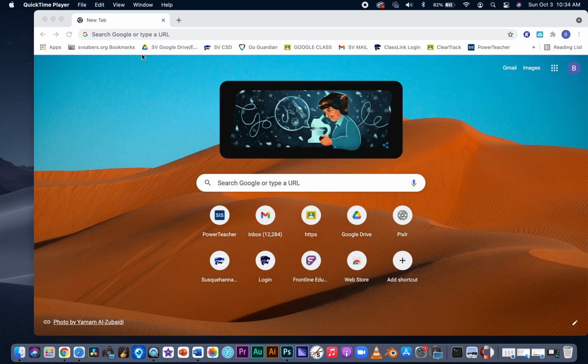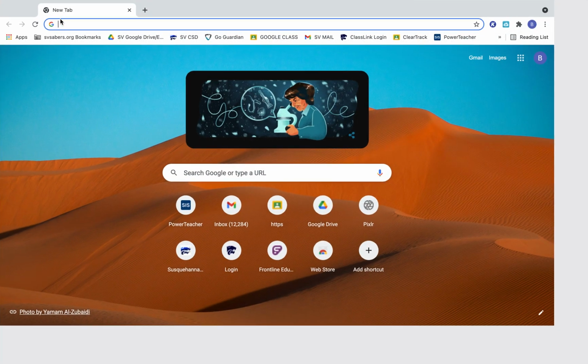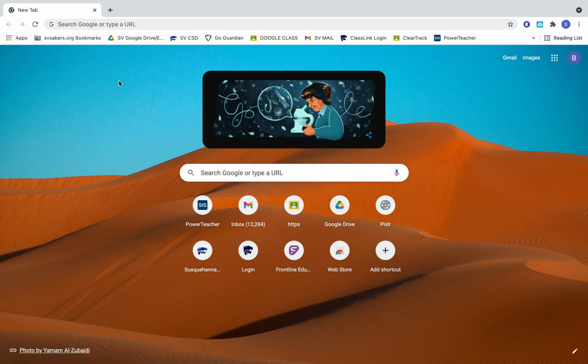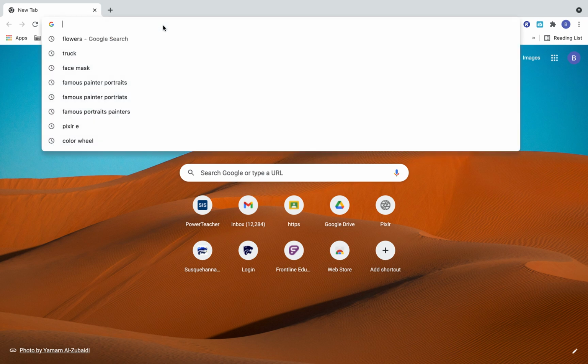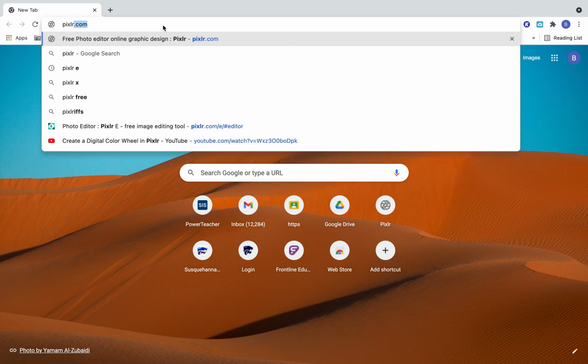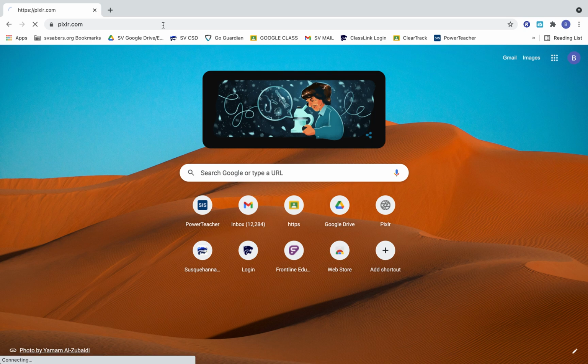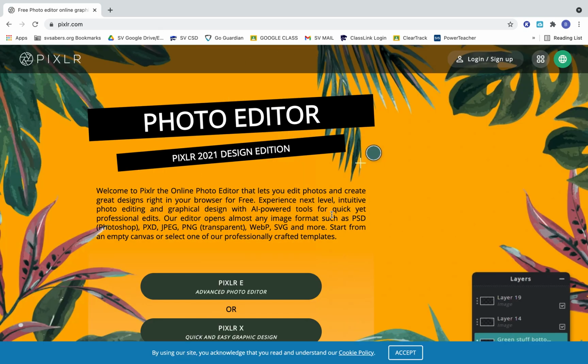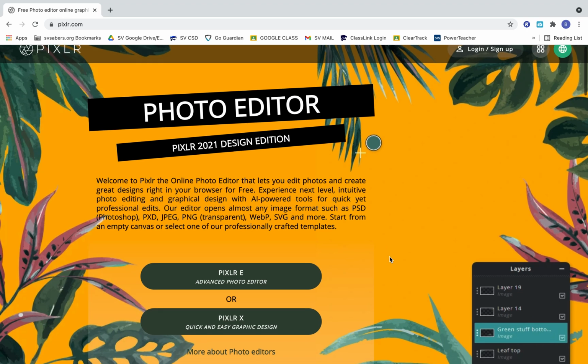All right, we're going to do a quick tutorial on a Photoshop-like program that you can have and use in your Chromebooks called Pixlr. So you want to go up to your browser. Google's probably the best to use, and you type in pixlr.com. And that's going to open you up to a page that looks something like this.